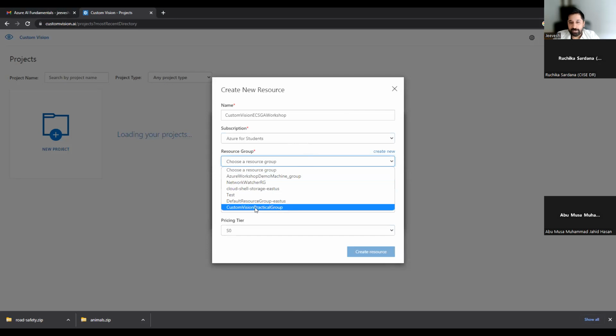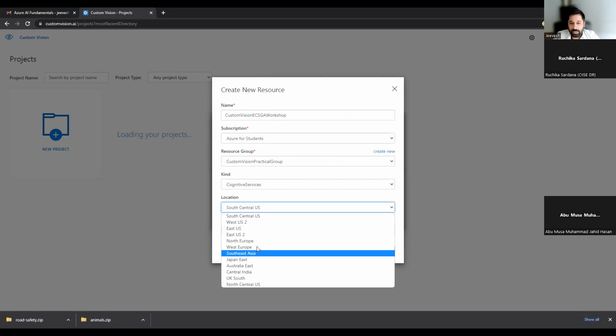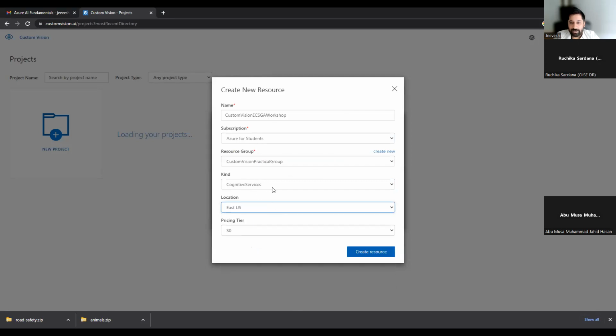So I've selected custom vision practical group, and I've selected the location for this group to be East US, and that's where I'm going to put the location for my resource as well. The kind is going to be cognitive service, which is basically what you use when you interact through an API once you publish it. The pricing tier is going to be S0, which technically means free. It's free for students, so if you have Azure for Students, you'll have S0.